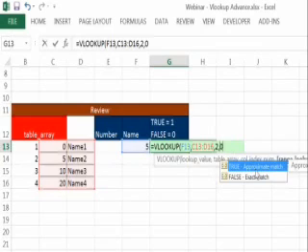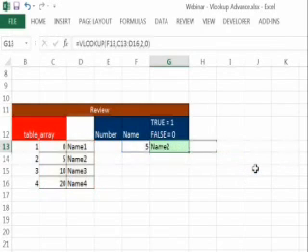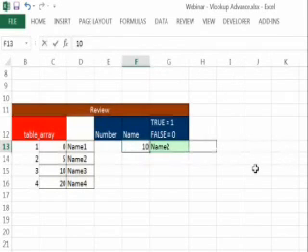So let's do an exact match first. So I'm going to put a 0 and press enter. So against number 5, I get my answer, name 2. If I change it to 10, I'm getting name 3. If I'm changing to 20, I'm getting name 4. So this is the very, very basic of Vlookup function.